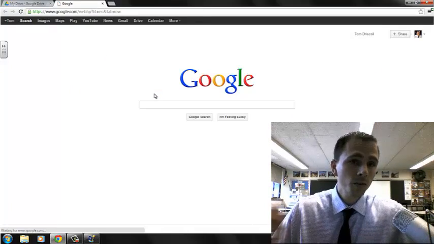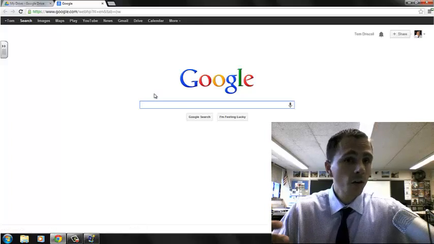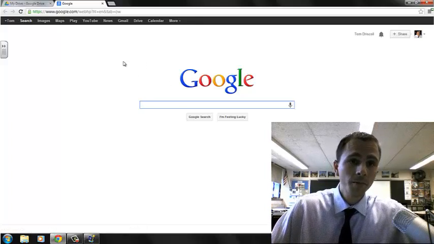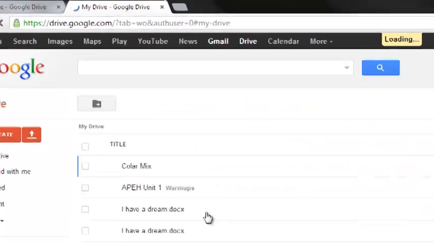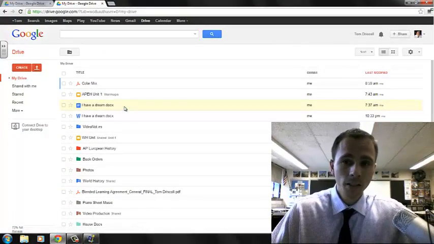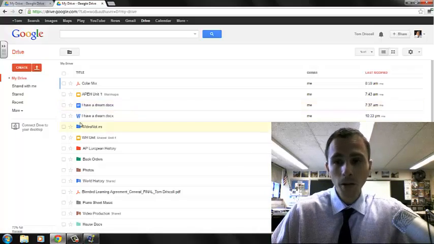Alright, so first step is once you create your Google account, you're going to go to the search page or directly to the Drive page by going to the link at the top here. Just click on Google Drive. That will bring you to the place that's going to have all of your shared and stored documents. Now, you probably don't have much in here right now. If you haven't been using Drive, it may be blank.